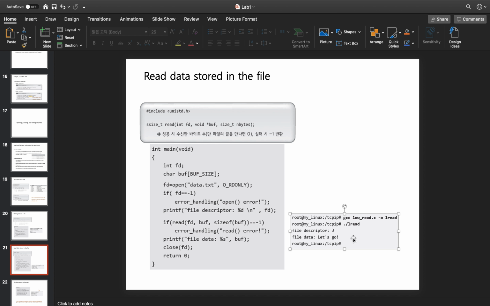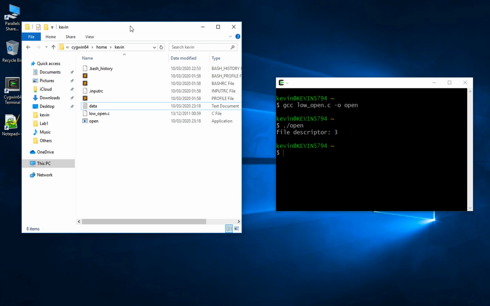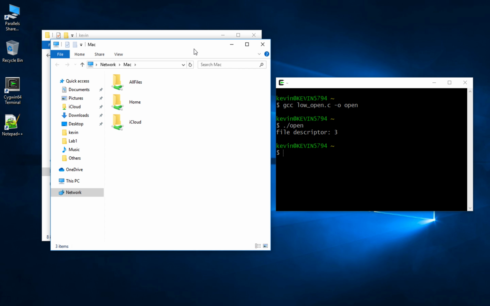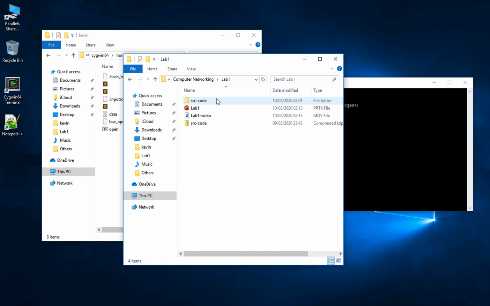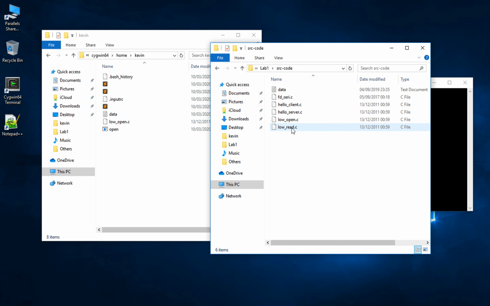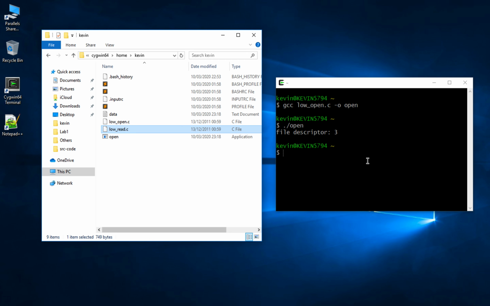And then here you can see that the content of the buffer was "let's go", and that data came from the data.txt file. So now let's go ahead and compile and run that. And for that we have to copy that file into our directory. So the name of the source file was lowread, and now we have to compile this lowread.c file.